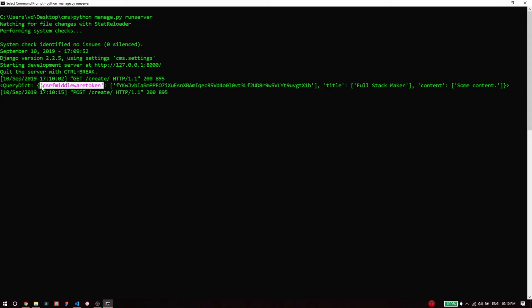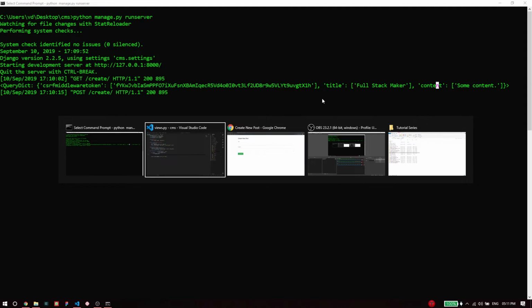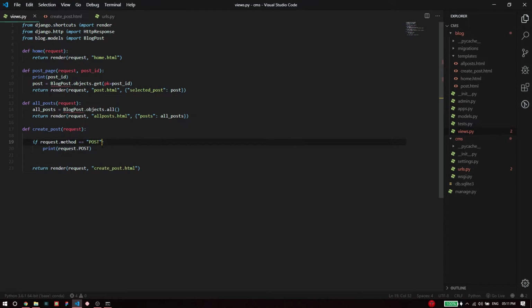Since we know that this is a dictionary, we can access title and content as if they were keys in a dictionary. So I'm going to write title is equal to request.POST of title, because it's a dictionary, and similarly I can access content as request.POST of content.